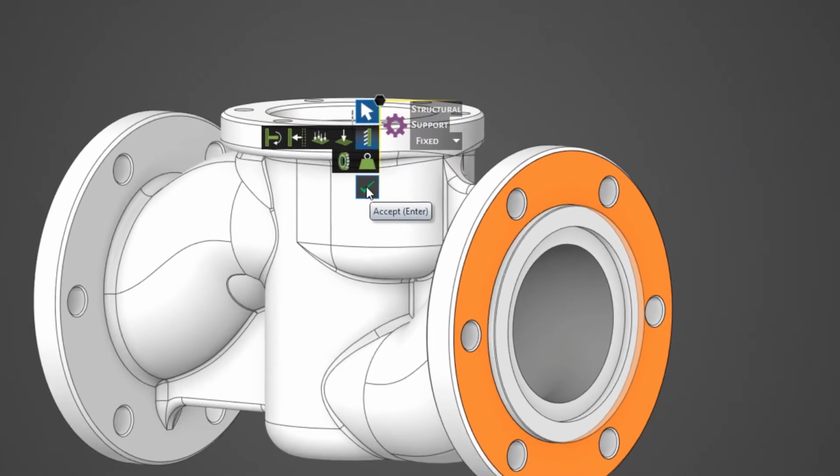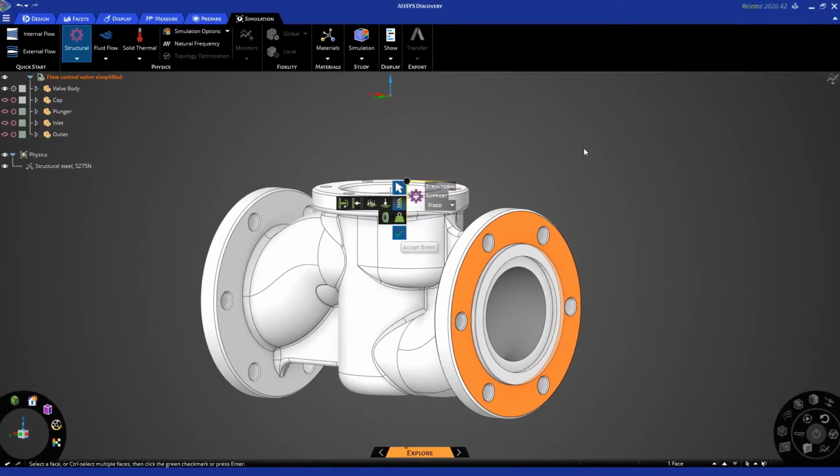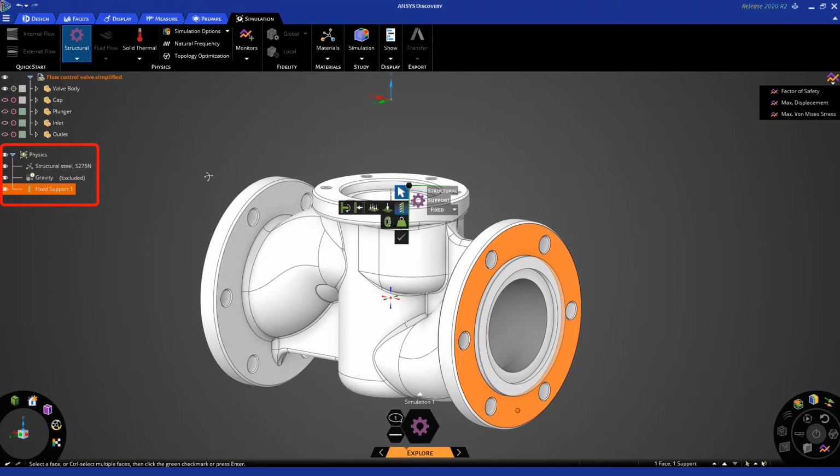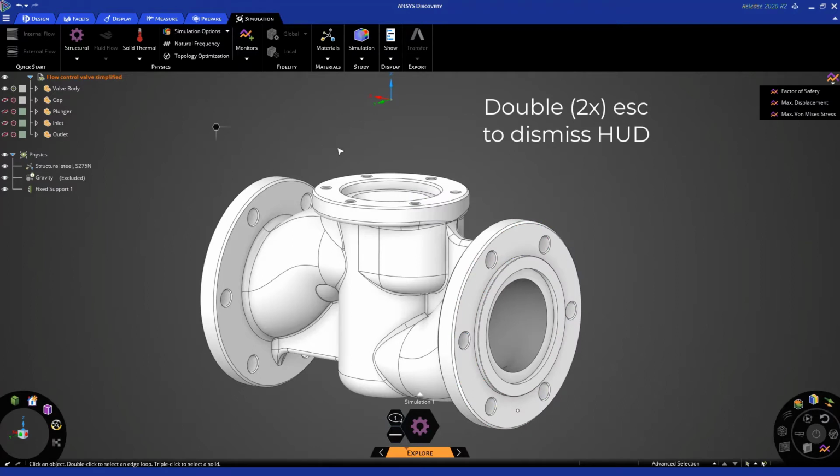And let's apply a fixed support by clicking the green check mark. You'll notice on the left in the physics tree, the fixed support that you just created shows up. To dismiss the heads-up display, or HUD, hit Escape 2 times.